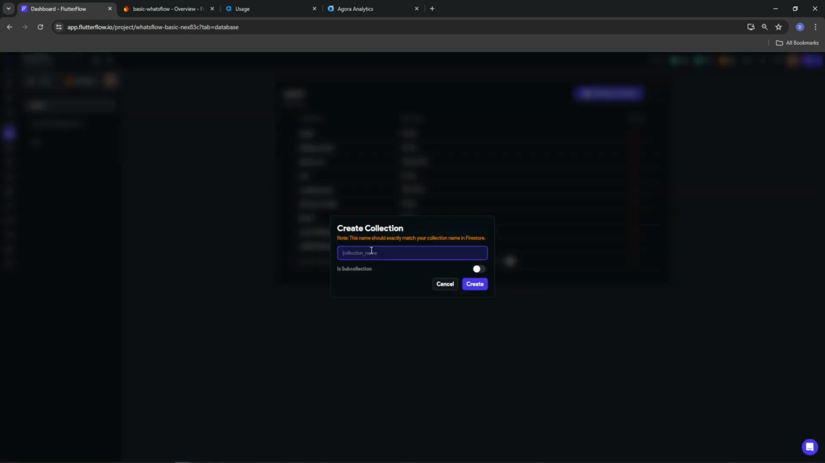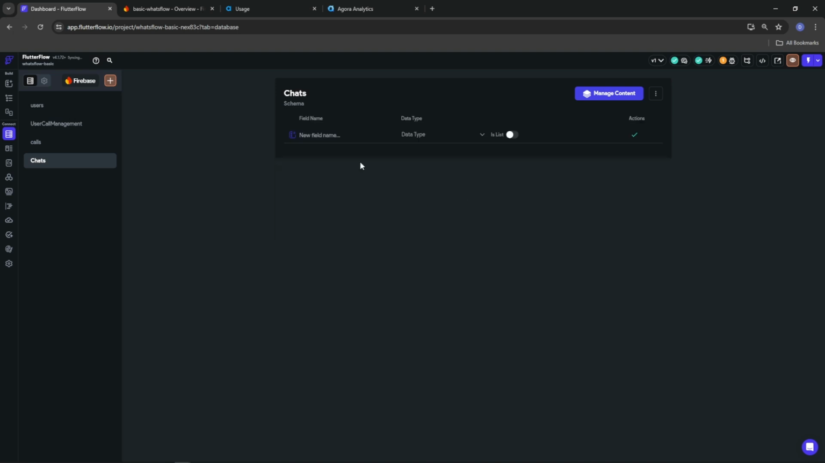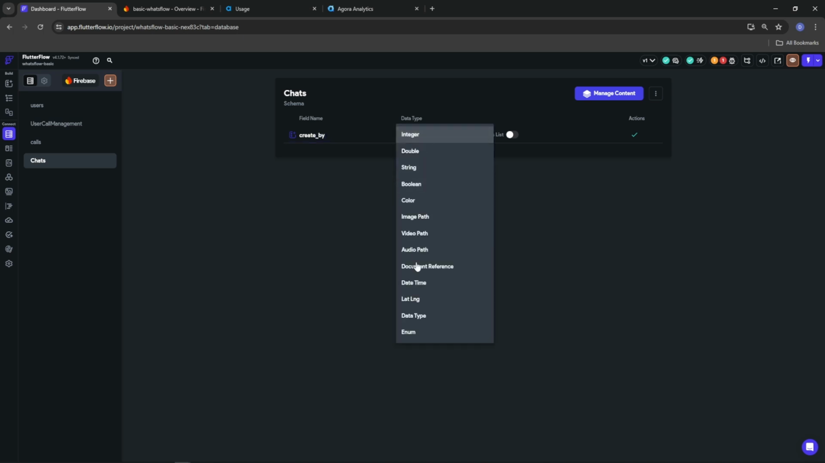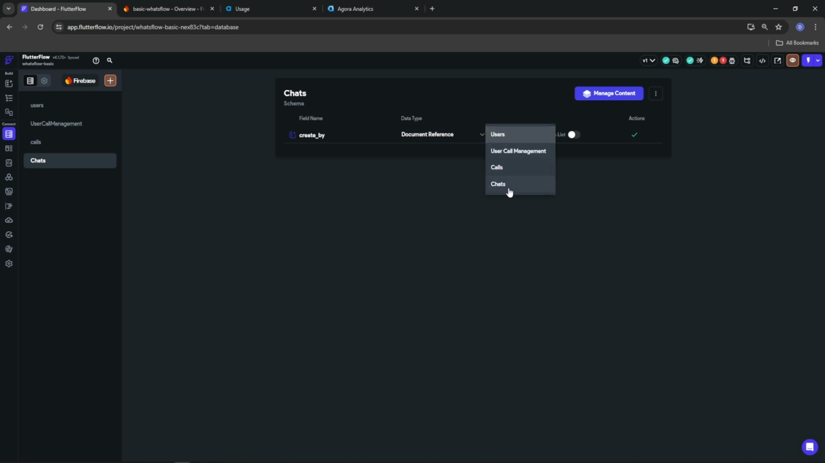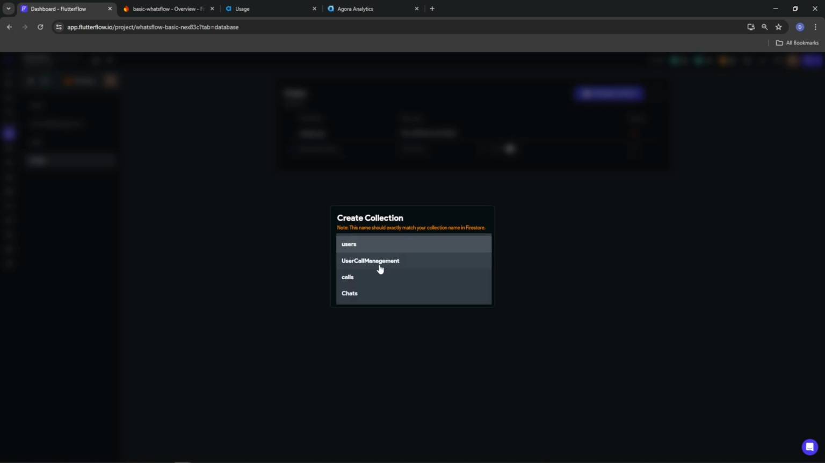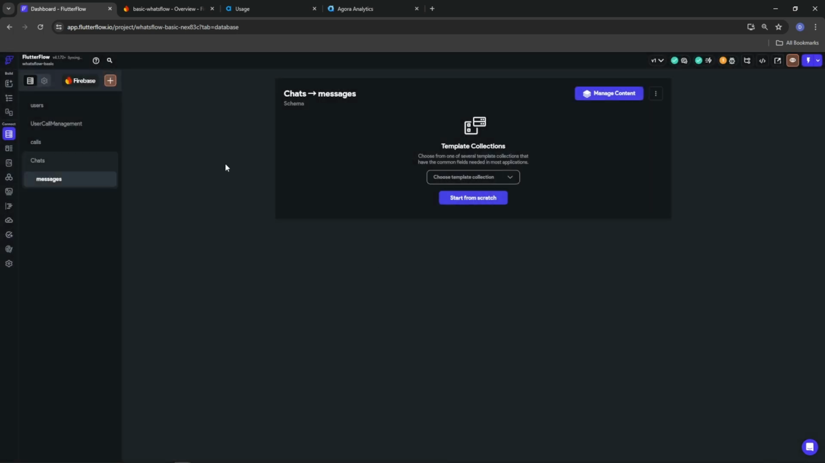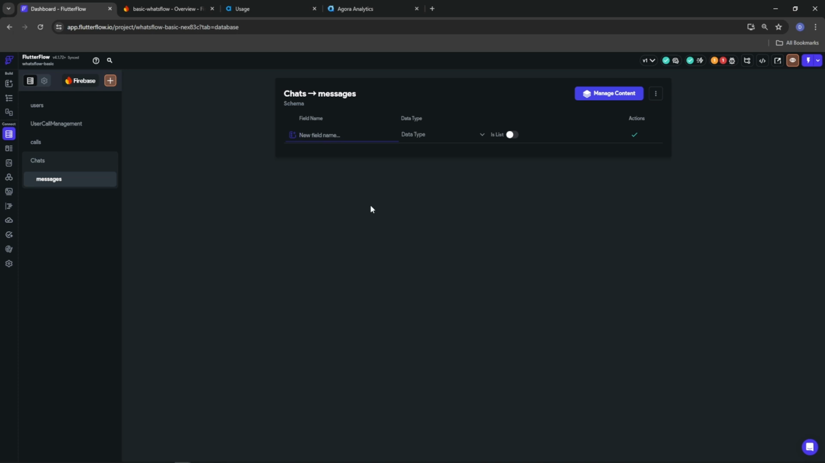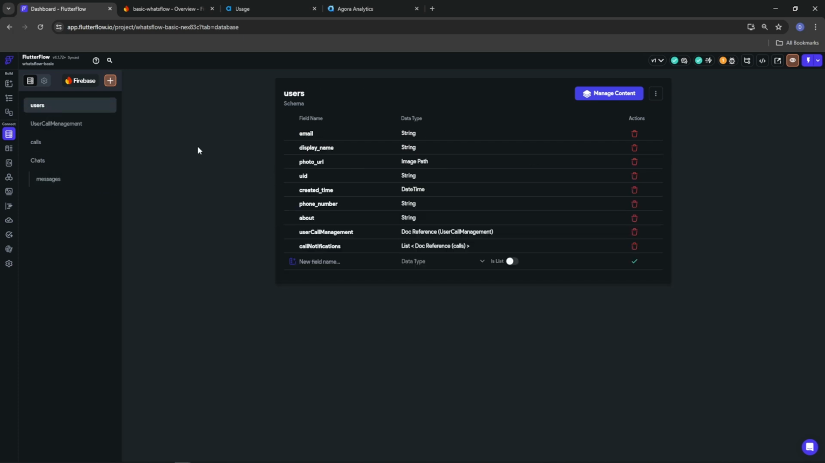And now for building out our chats. So I'm going to create a collection called chats. I'm just going to say created by, which will then be of type document reference and chats. Confirm. We then can create also a sub collection that would be messages. So a sub collection of chats, create, and we can say created by is equal to document reference users. Confirm. So now we have our chats, we have our calls, user call management, and users.